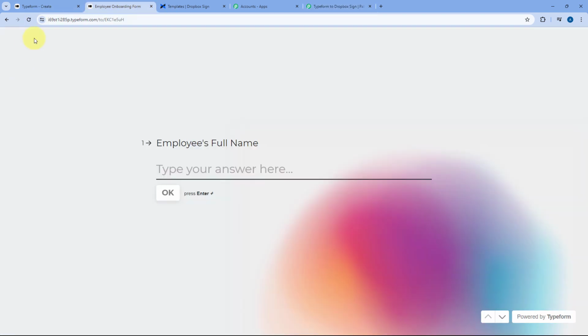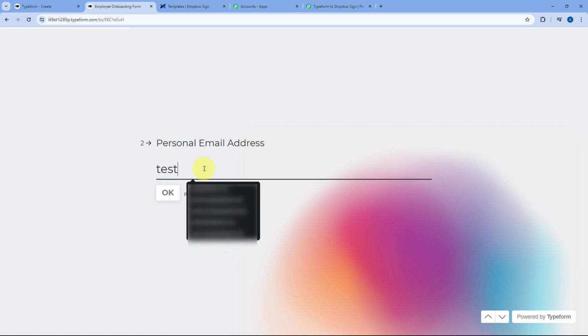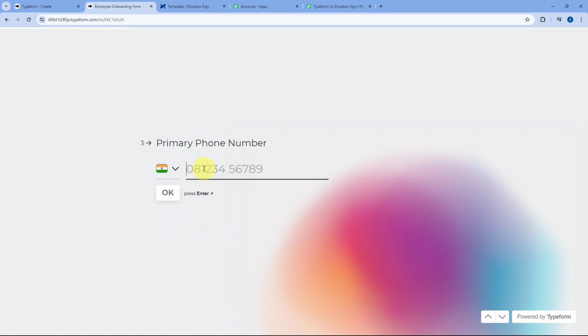So let's do it. We will just open this form in preview mode over here in a new tab you can see, and we are going to enter the details of a user. For example, the name of the person is test user. This is the email address. Then after that, this is a dummy mobile number of this same person. Now next, it is asking us for the department. So in department, I'll just enter the department as engineering.